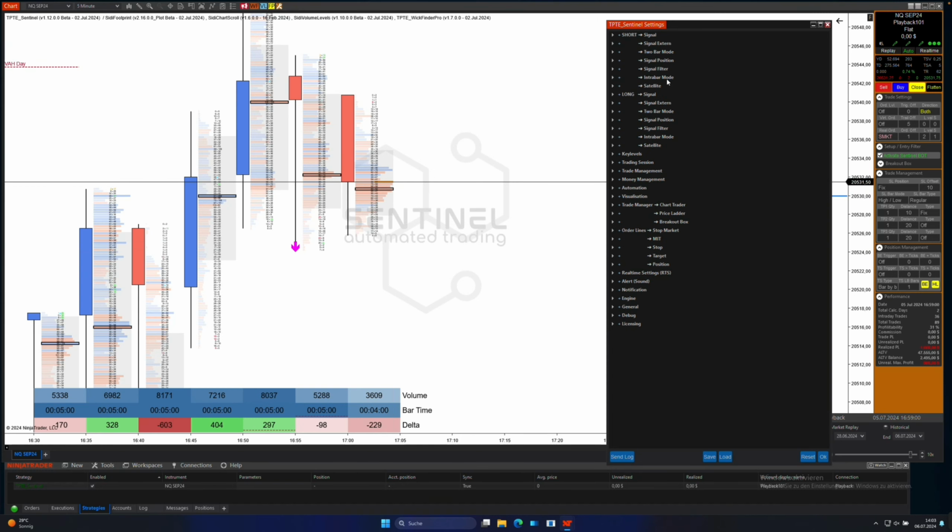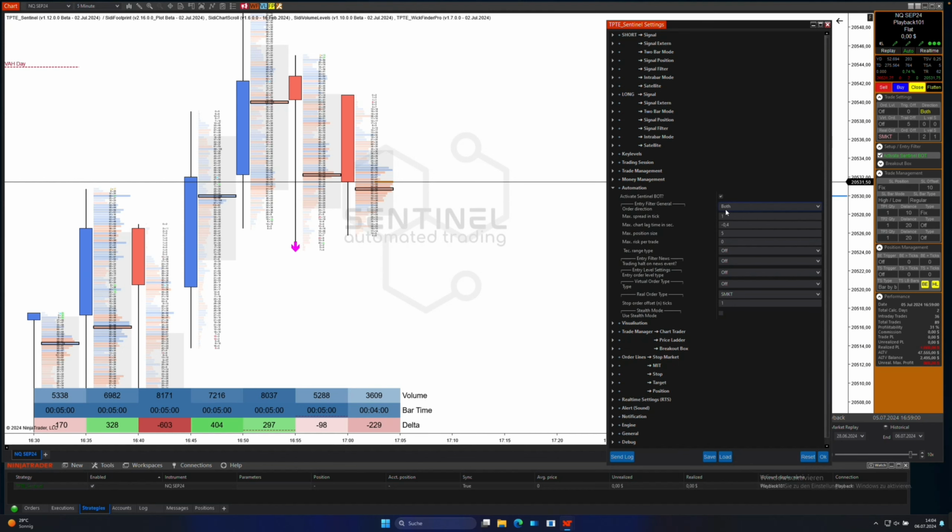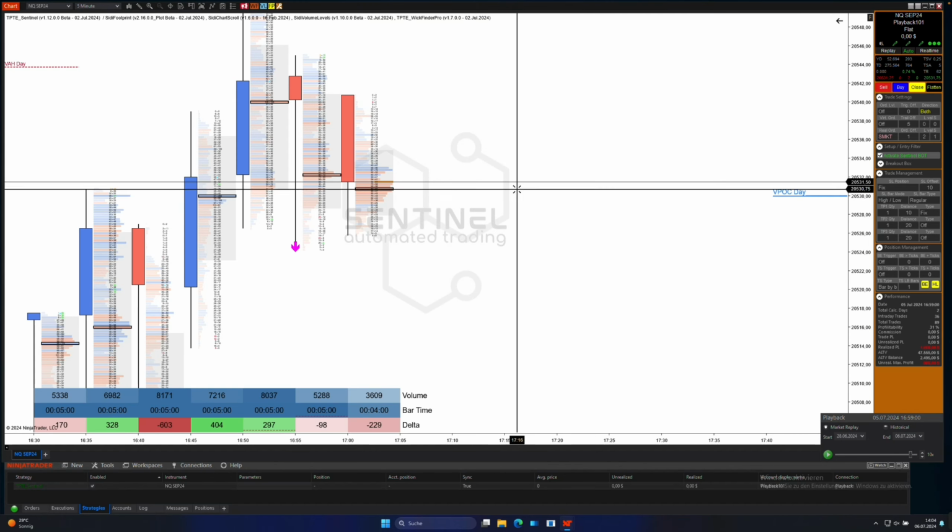Then I check briefly here below, once at engine, whether both are set here, i.e. historical and real time. We now want to trade real time. And then also long and short here in the automation. We only want to trade short, so that's enough. And we want to enter with a market order. So now exit with OK and it is now also configured.